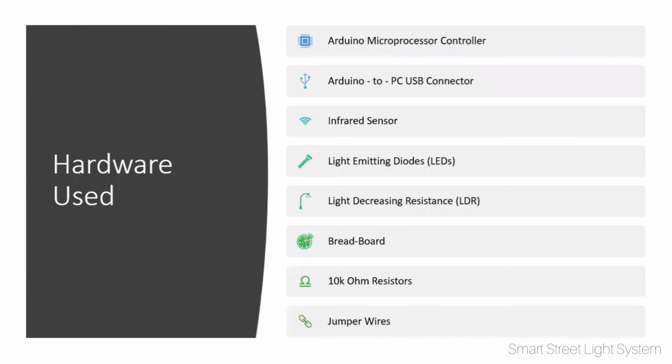Here we are using the following hardware components. First of all, we are using the Arduino microcontroller. Then we are using a USB connector to connect the Arduino to the laptop. Then we are using the PIR sensor, which is a type of infrared sensor. Then we are using the LED to demonstrate the switching on and off of lamps. Then we are using an LDR sensor, breadboard, jumper wires, and a few resistors for the LED.